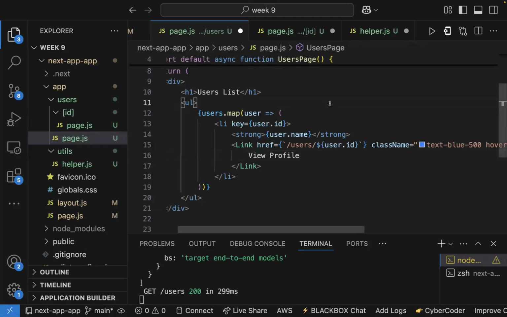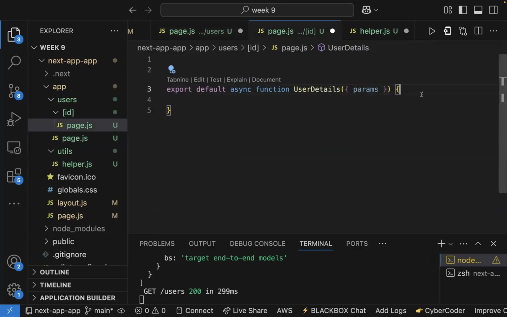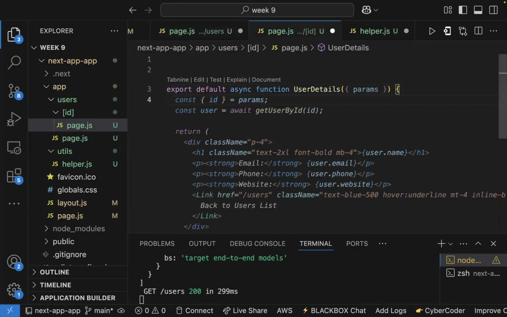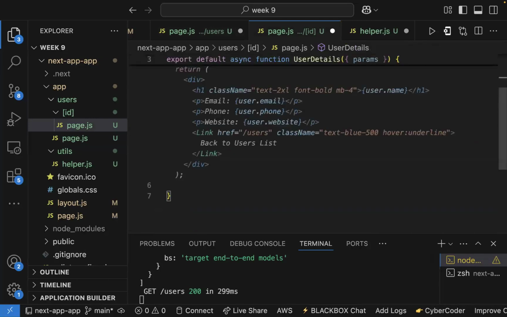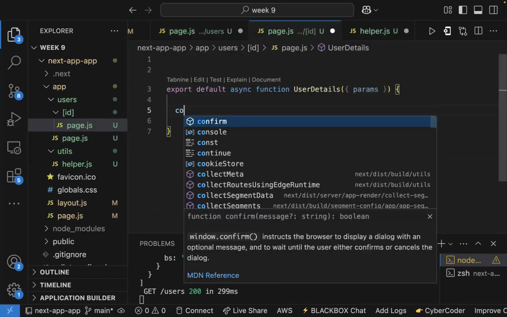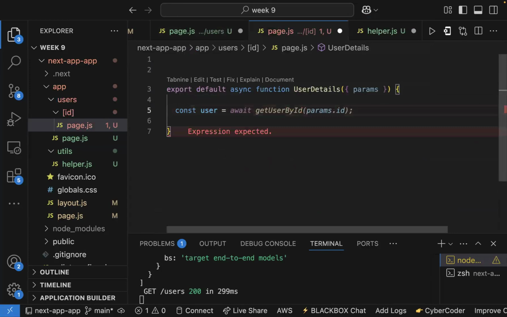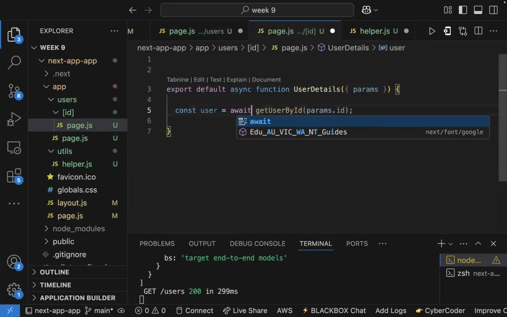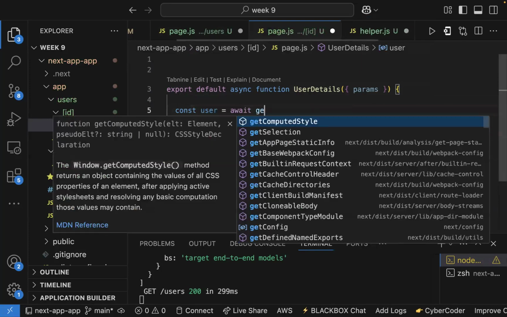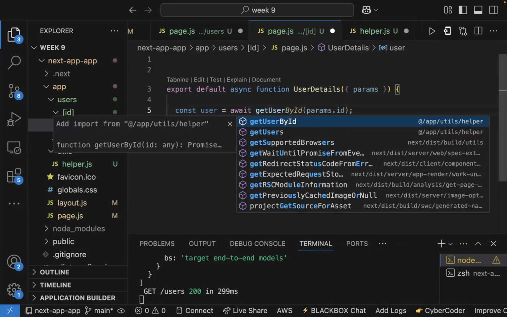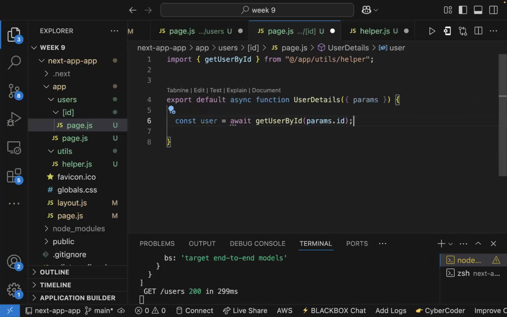Now, if we come here, all we need to do is access the, say, const user, and then we want to await get user by ID. We import that, and then we want to say we need the params dot the ID. So we need the ID. We need to take the ID from the particular user's data.